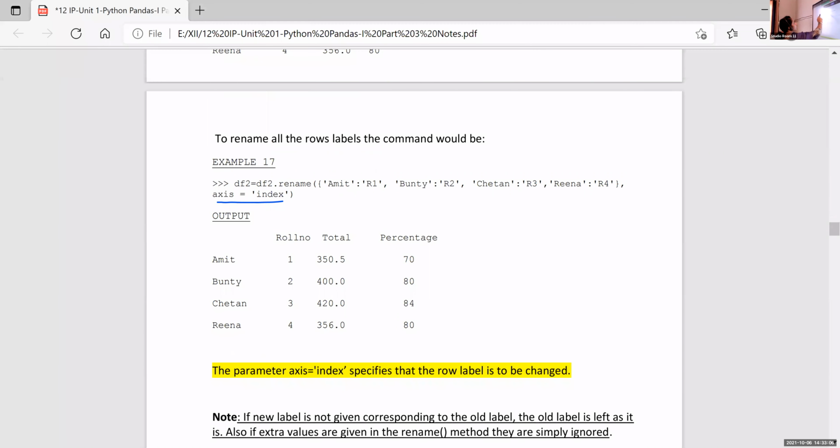Here the output is not correct. Here it is replaced with R1, R2, R3 and R4. Okay.